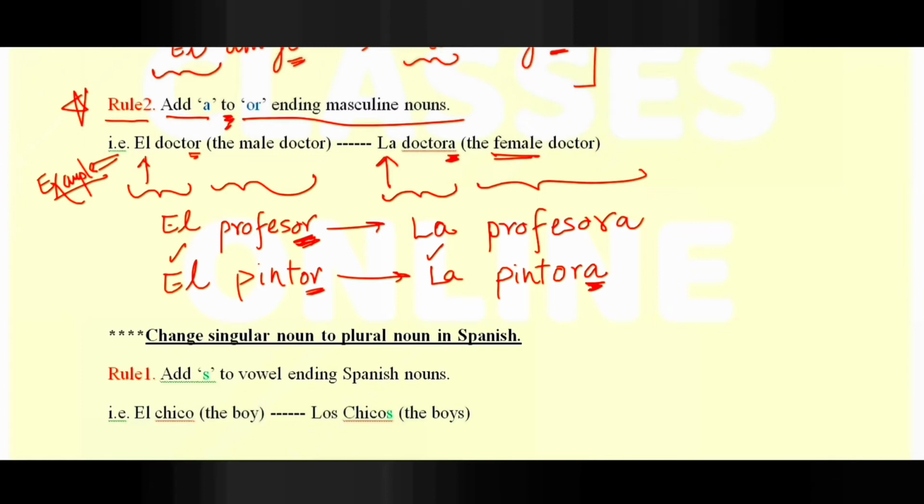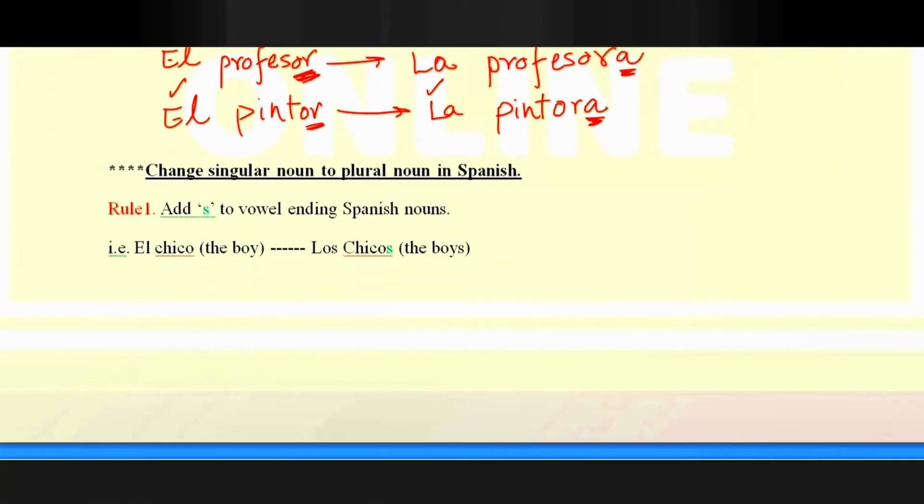This is another part of the class where we will make singular nouns plural. How to change? Now we are going to do rule number 1. The first rule says if any singular noun is ending with a vowel, what to do for singular to plural? In rule number 1, we have to add s to make it plural.